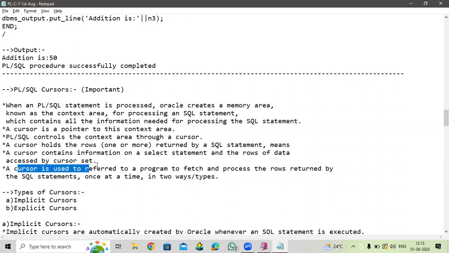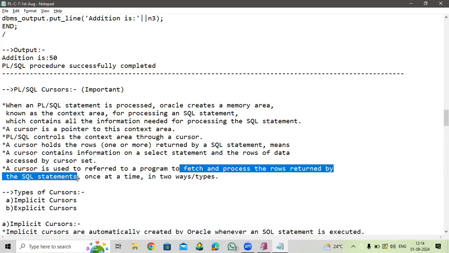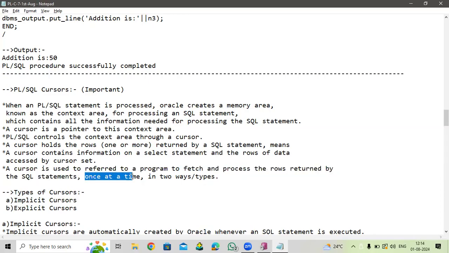So a cursor is used to refer to a program. In the form of a program, we refer to fetch the records and process the rows returned by a SQL statement. Whatever number of rows we want to retrieve should be written in the form of a program using SQL statements, one at a time. We can retrieve those data in two ways, using implicit cursors and explicit cursors.